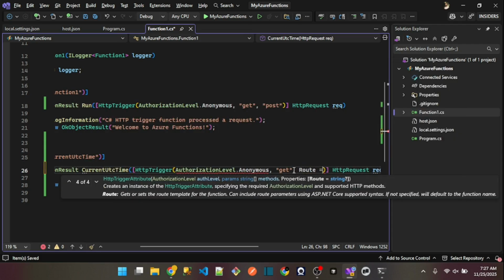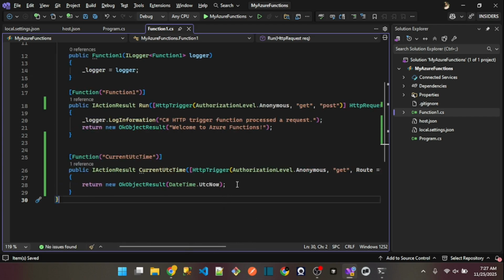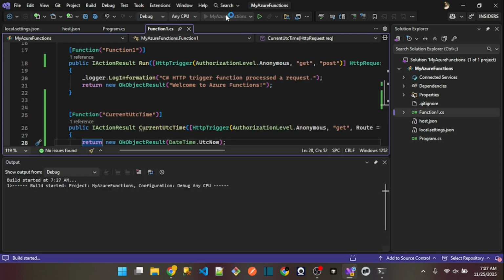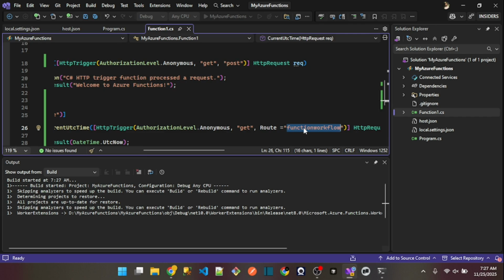Okay, so the route is like function workflow. That's it. So this will be my route in the endpoint. And if you run this function again, then you will see the different URL reflecting this route, and you will be able to see how routing works in Azure Functions, like ASP.NET Core. It is similar to ASP.NET Core.